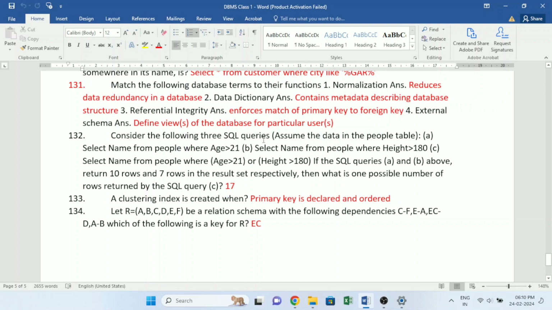Consider the following 3 SQL queries. Assume the data in the people table. A. Select name from people where age = 21. B. Select name from people where height = 180. C. Select name from people where age = 21 or height greater than 180. If the SQL queries A and B above return 10 rows and 7 rows in the result set respectively, then what is one possible number of rows returned by the SQL query C? 17. A clustering index is created when a primary key is declared and ordered.